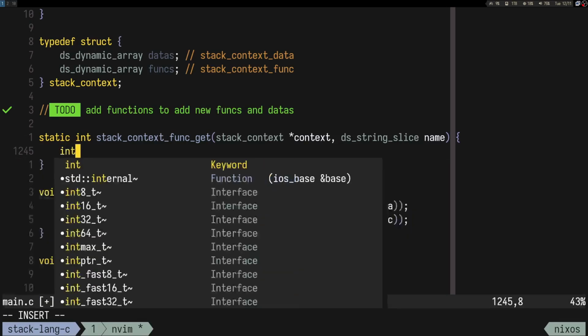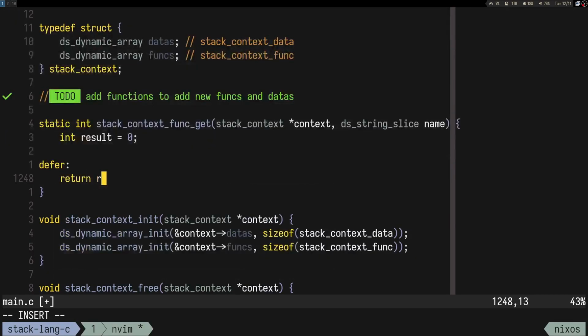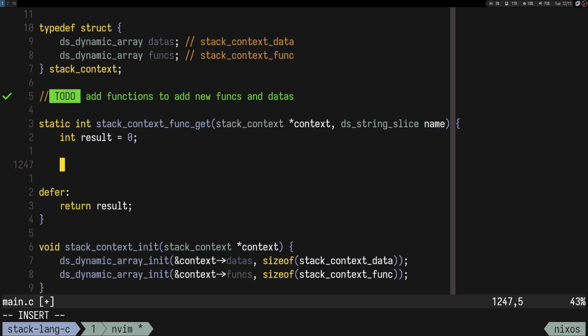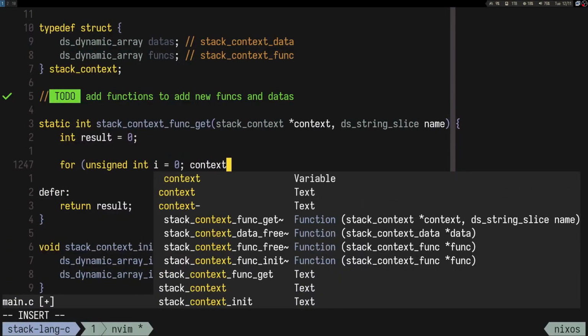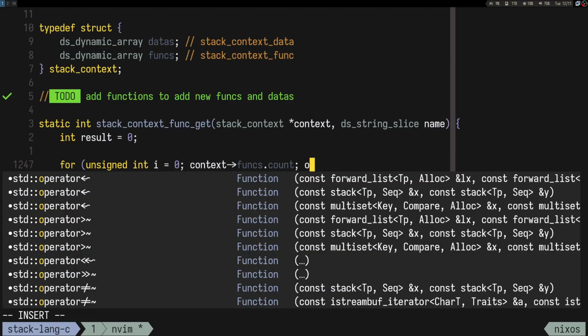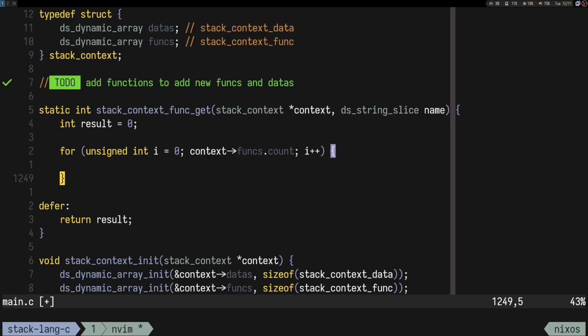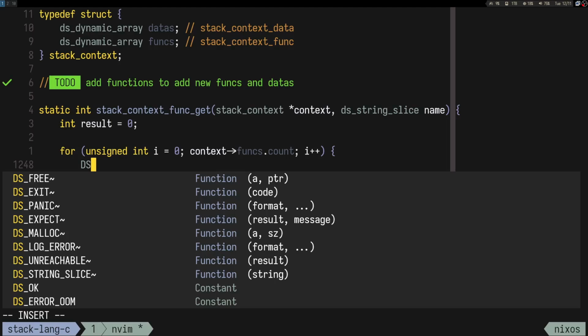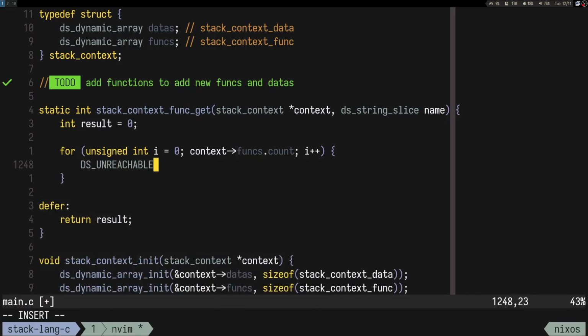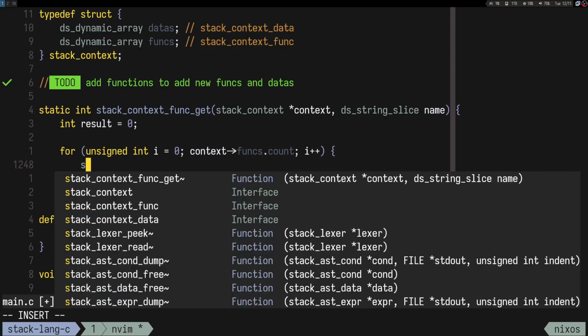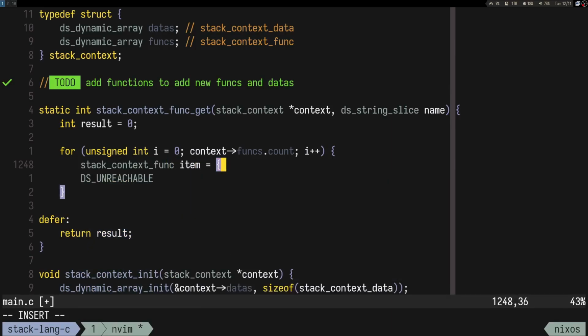So let's do result equal to 0 and defer return result, just to have some stuff. Okay, so let's do a for loop over the functions, so funcs count. I'm not really gonna use hash maps, to be honest. I feel like if we use only arrays, it's gonna make some things simpler to understand, and maybe even simpler to implement in other languages. I'm not gonna do any spoilers, but I guess. So ds unreachable. Oh, I mean, yeah.